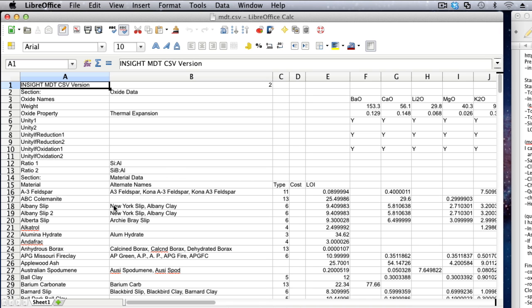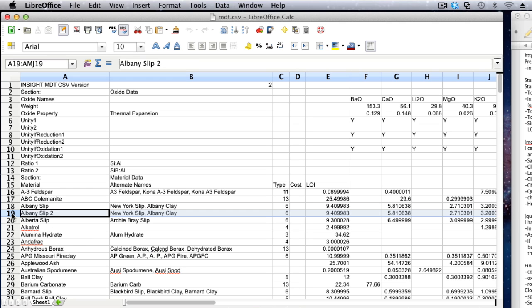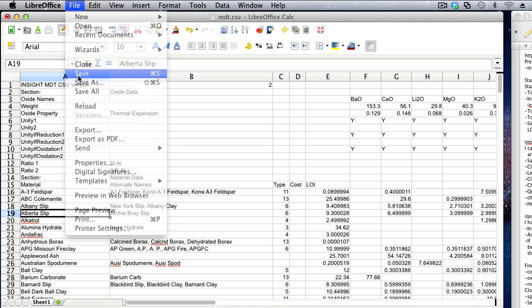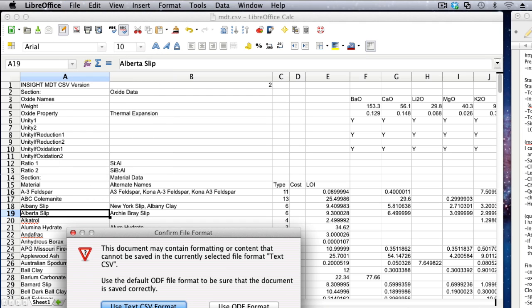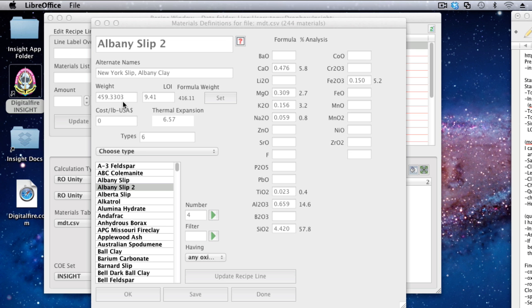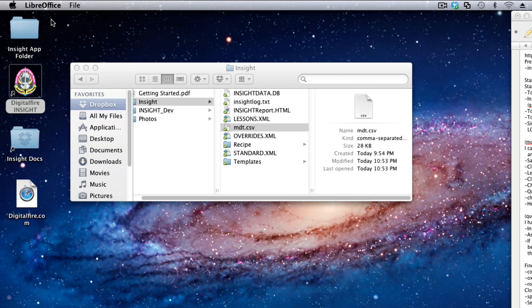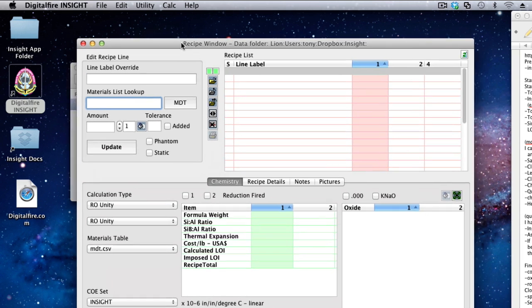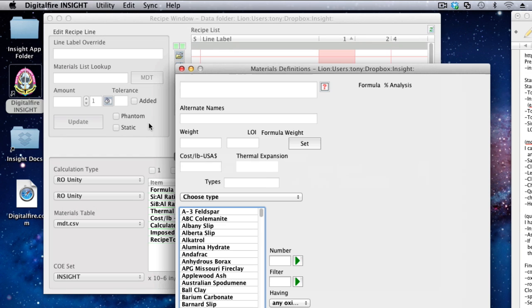Now if I make changes again here, for example if we remove this row, and I save it, and then go back to Insight, that change is not there. I have to close this and reopen Insight to tell it to reread the file, because I'm editing it externally. And now you can see it's gone.